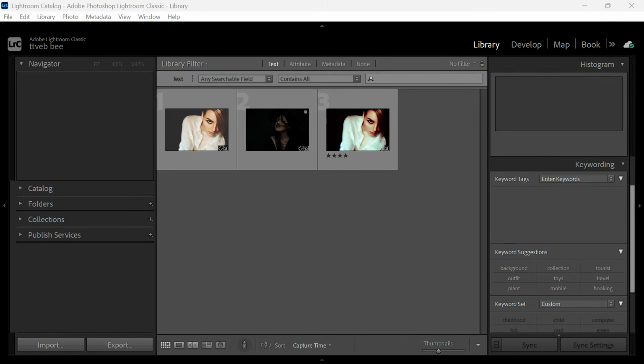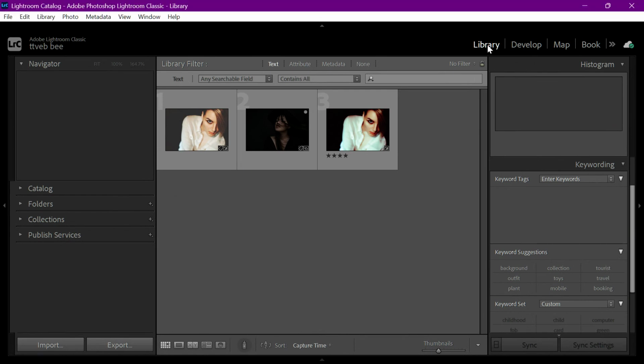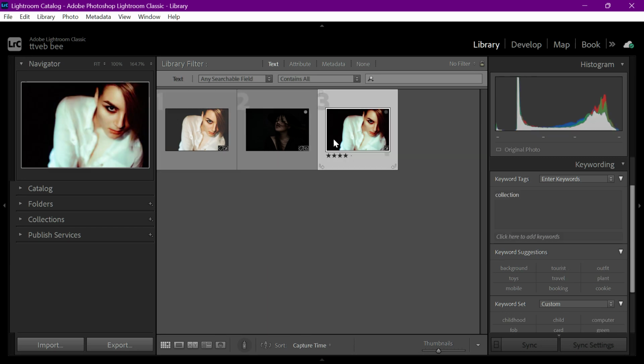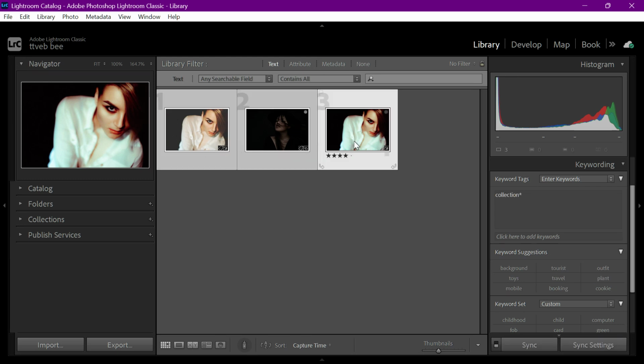Alright, let's get started. First, open Adobe Lightroom Classic and go to the Library module. This is where you manage and organize your photos, so it's the best place to start when adding metadata like keywords. Next, select the photo or photos you want to tag. You can click on a single image or hold Control on Windows to select multiple photos at once. If you want to keyword an entire group, just make sure all the relevant images are selected before you continue.